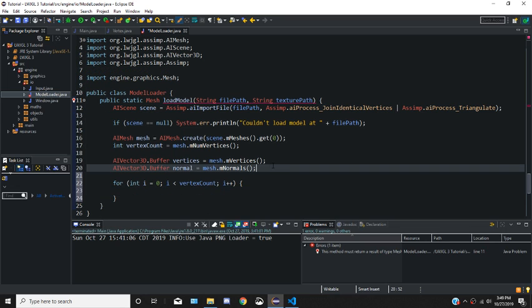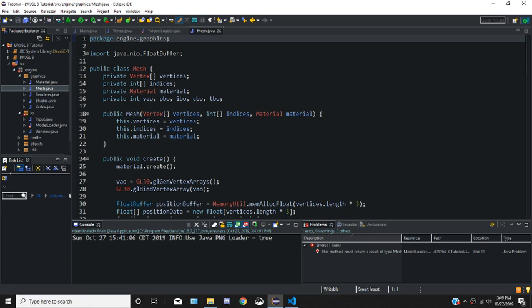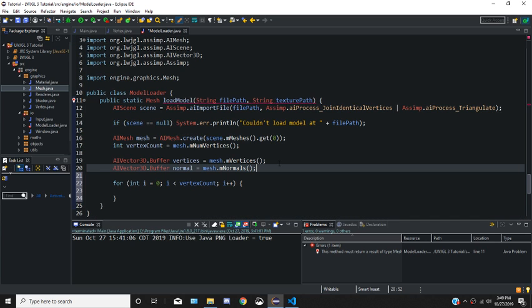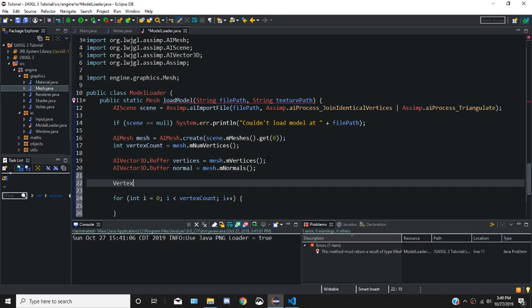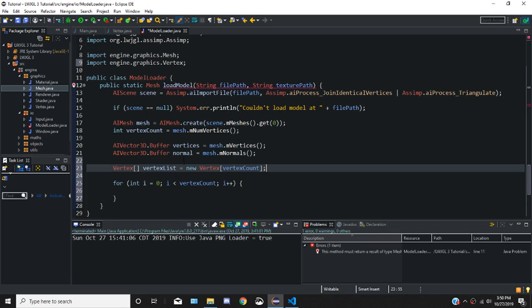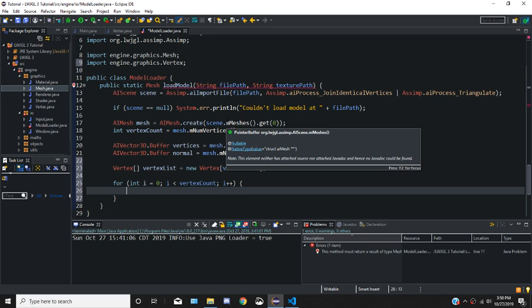And we actually need to create that object. If we go into where our mesh is created, you see we need a list of vertices, a list of indices, and the material. So we need to create a vertex array to hold these. So vertex list, and that's just going to say new vertex array with how many vertices there are in the mesh. Now that we have that, we need to go into our for loop and actually add the vertices.